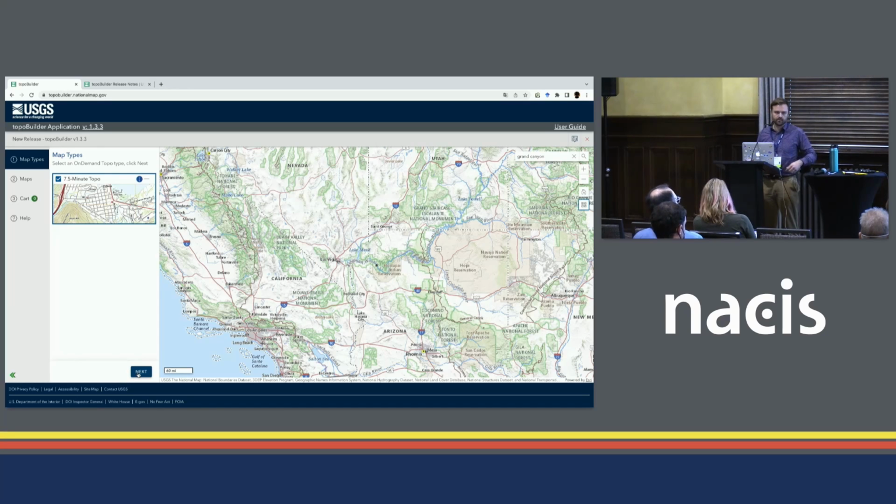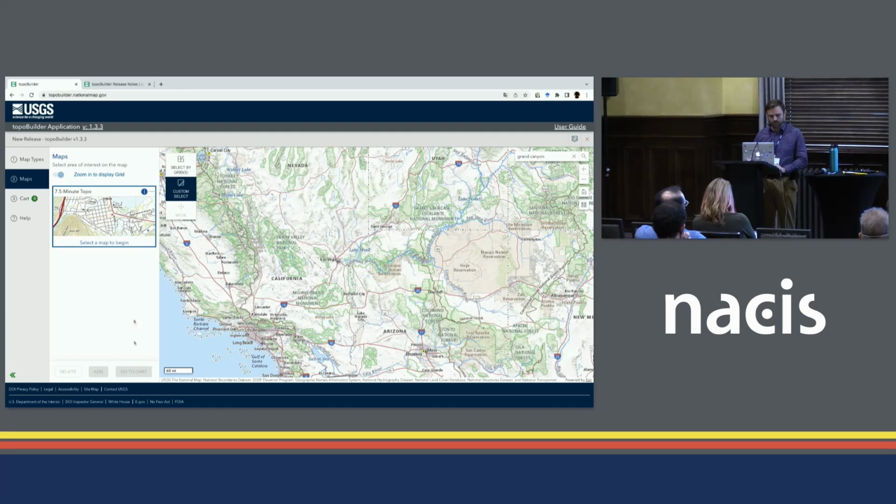Right now we only offer the 7.5 minute topo, which is a 1 to 24,000 scale in the contiguous United States, or 1 to 25,000 in Alaska and Hawaii, and 1 to 20,000 in the territories. So you select next, and then you'll have your selection options.